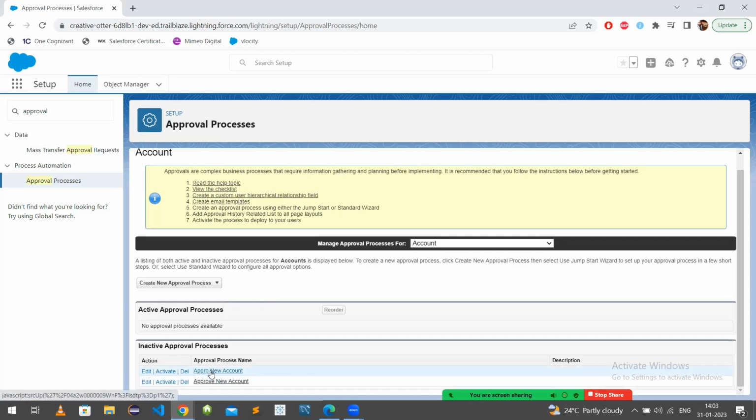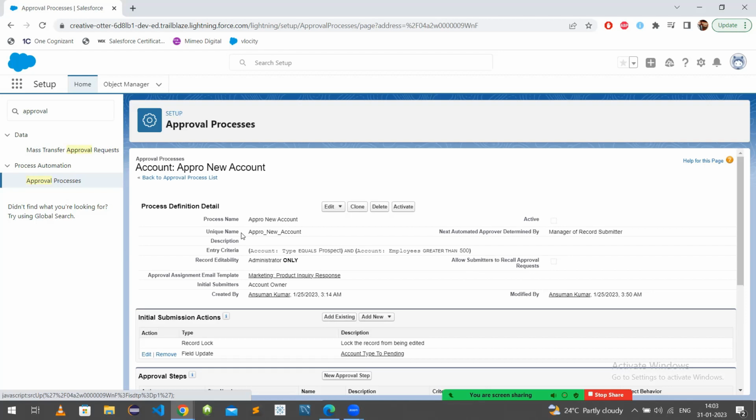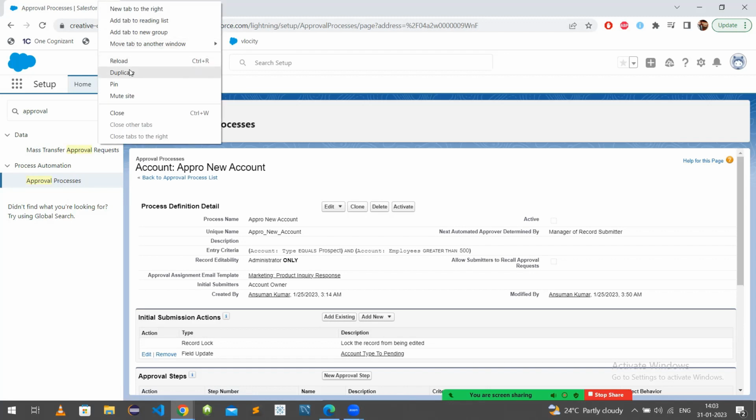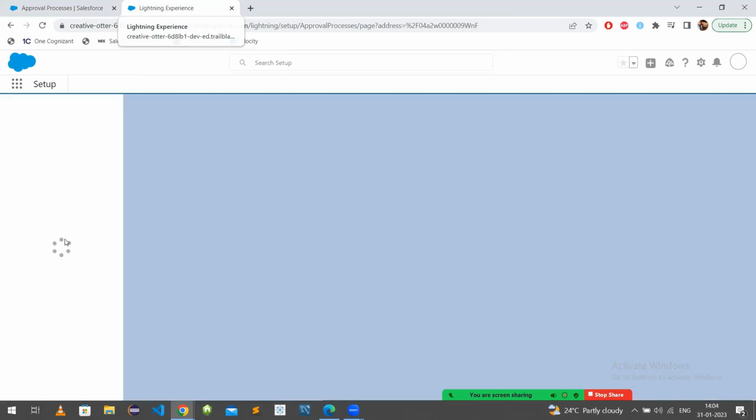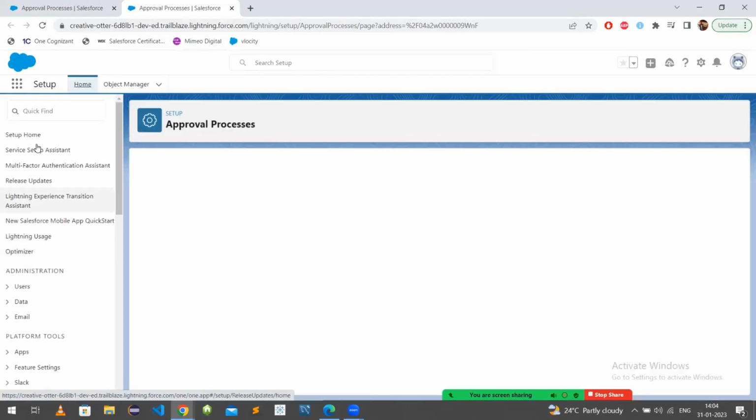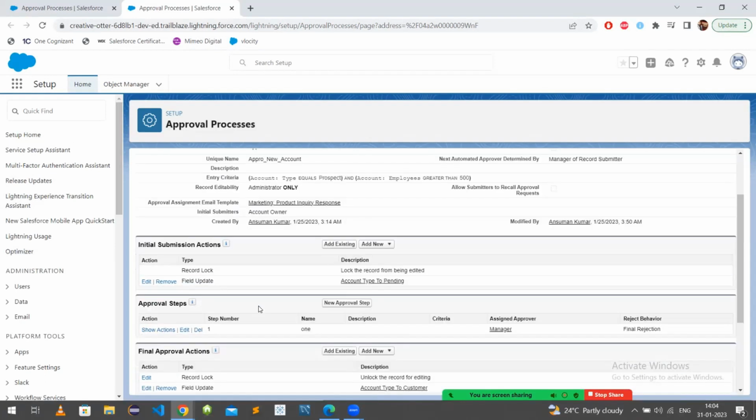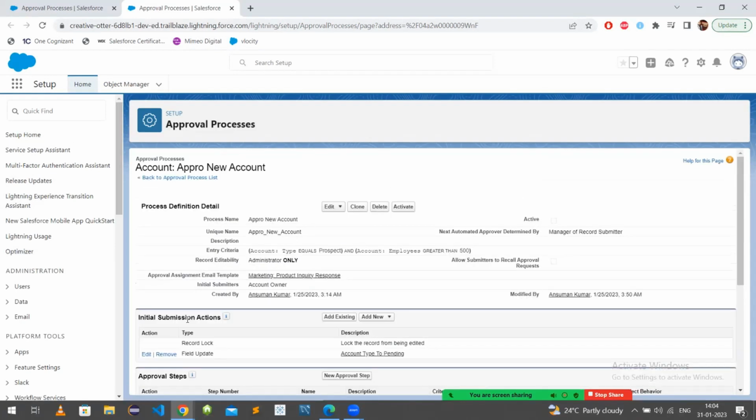So we'll see this Approve New Account. This first one was created with the help of the Standard Setup Wizard, right? I have not activated this. I have just made it to show you what it is. Whenever you make one, I'll show you both ways. Let me duplicate this. Yeah. So we are here on the page, right?